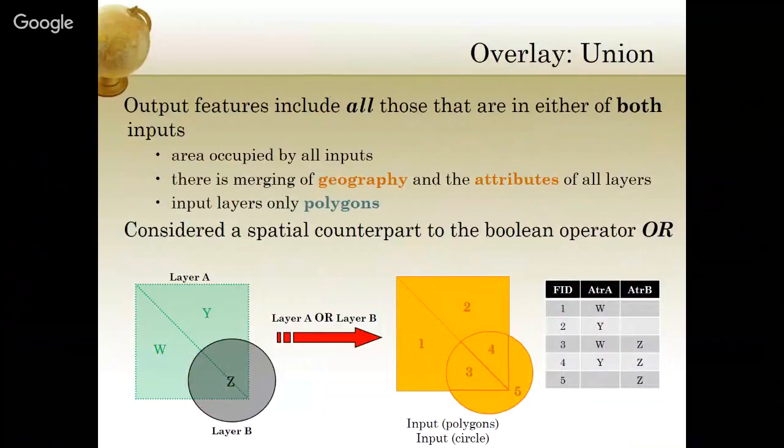Another type of overlay you can do is a union. And a union is much like a spatial OR operation, where here we're going to keep everything in all of our input layers. What's different about an intersection to a union is that it will only work for polygons. Because with the other geometries, we just don't actually have coincident data. So here we're again going to merge geography and the attributes. But anywhere there's not an overlap in the boundaries, there will be a null value in the output table.